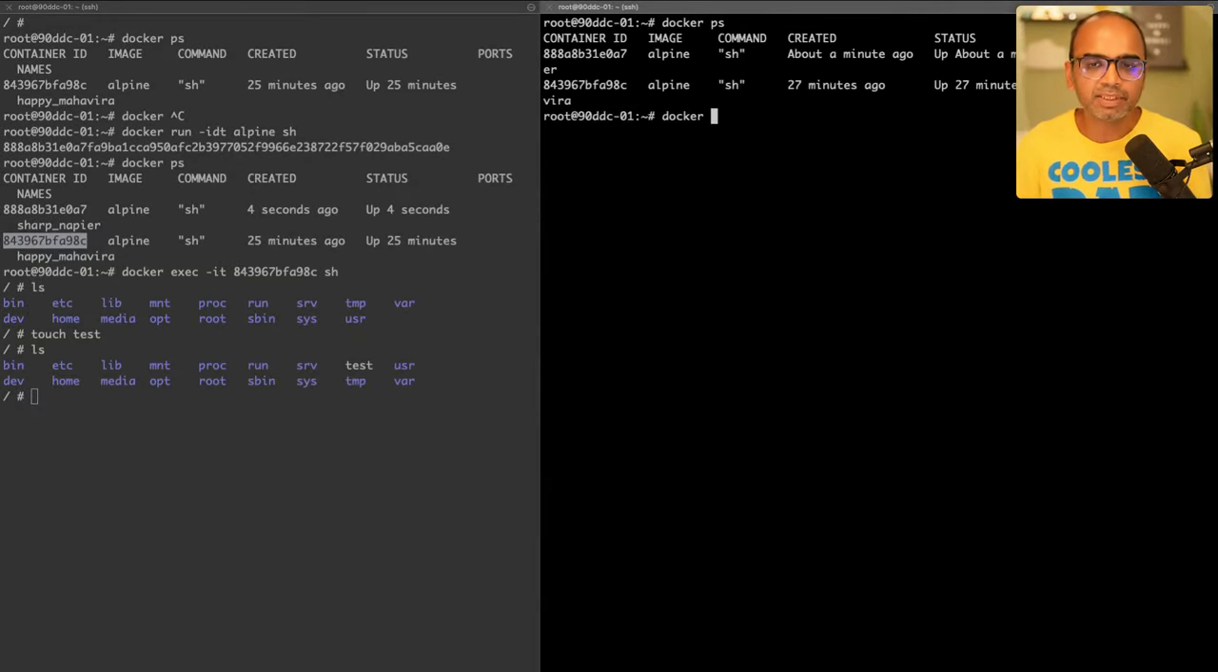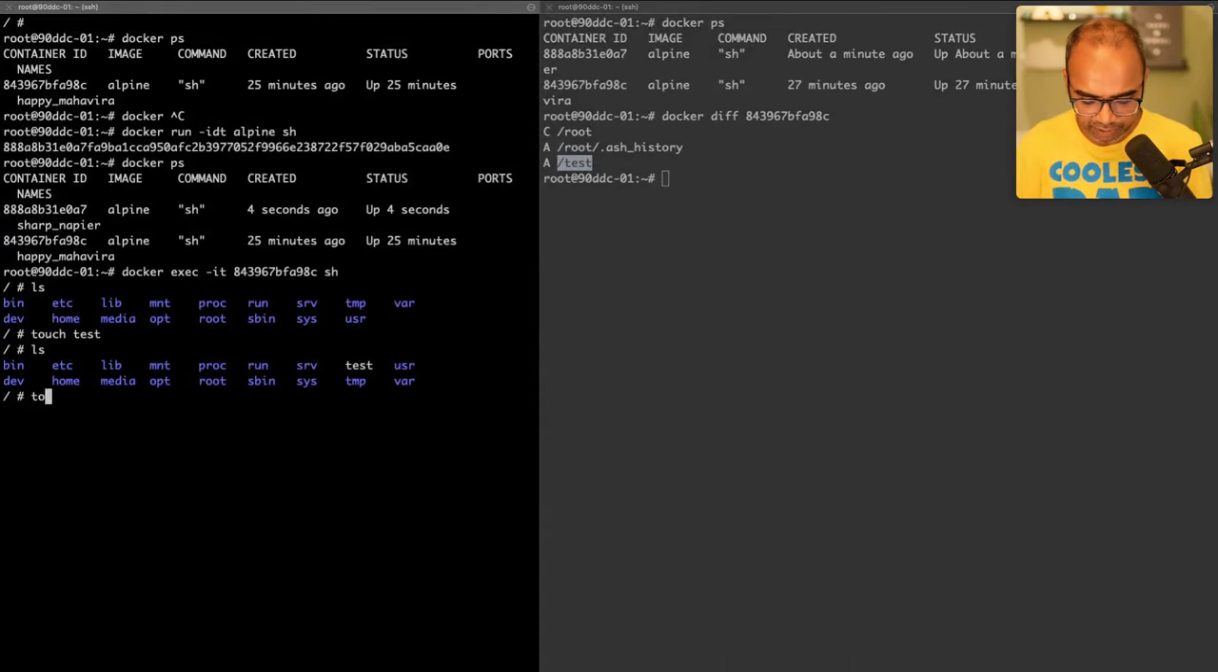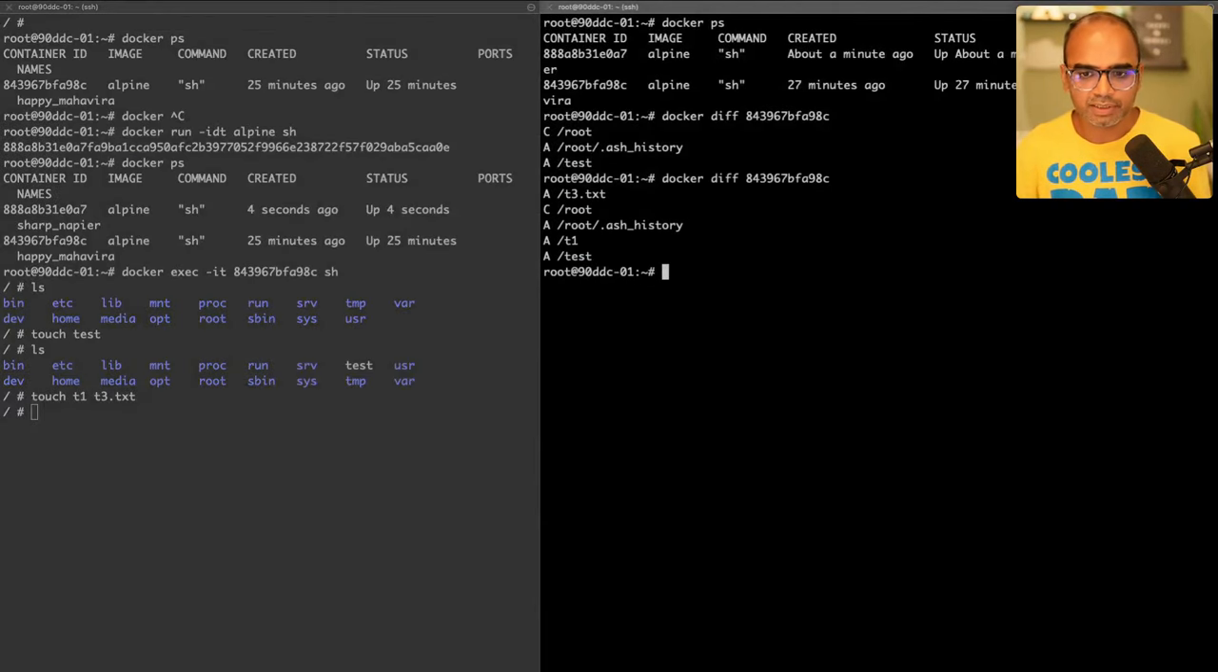I can also examine the changes that I'm making using docker diff, just like git diff. You clone a repository, you make changes, you can diff it. You can do that with Docker as well. So docker diff for this container shows me that there is a file called test that I've added. And I can create some more files, t1, t2, t3.txt, whatever.